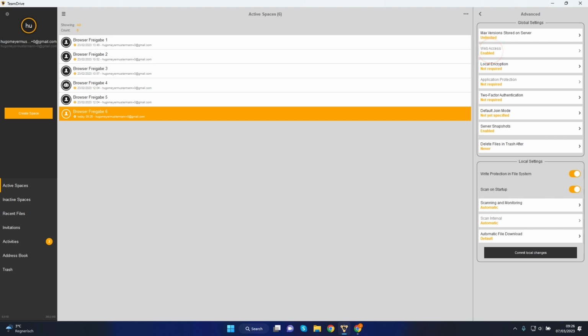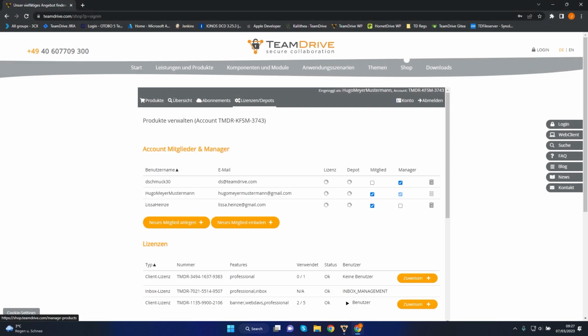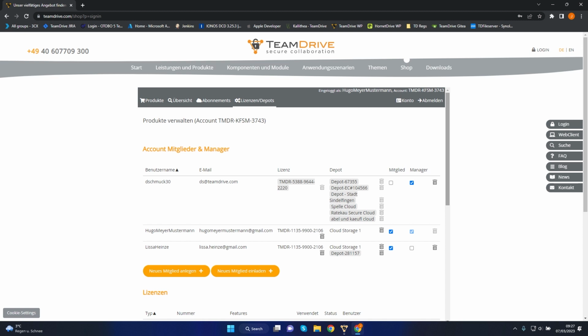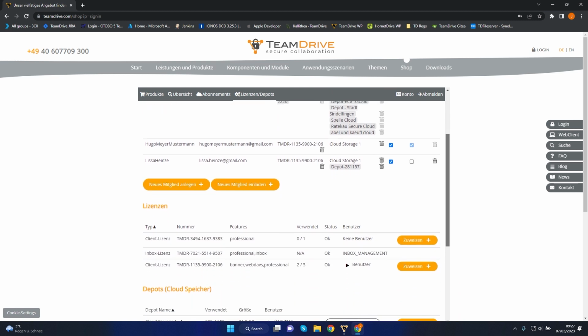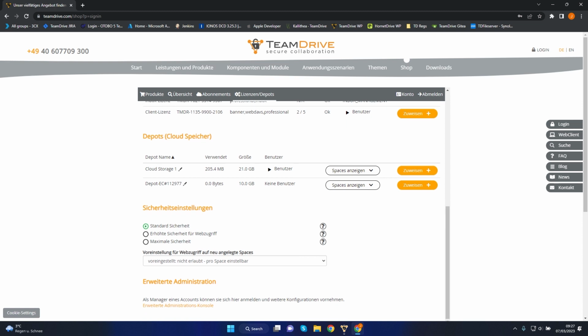As account manager, you have the following options. As the manager of a TeamDrive account, you can change the security settings of your spaces. Navigate to the shop and find licenses/depots. At the bottom of the page, you will find the security settings and an individual setting for the web access. Please note that these settings only apply to newly created spaces and not existing ones.